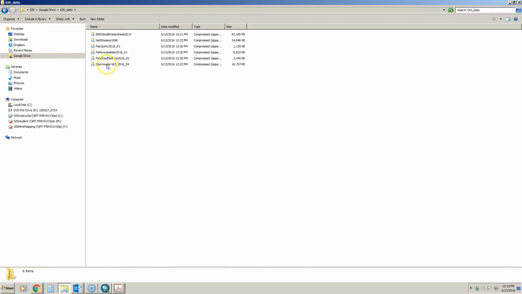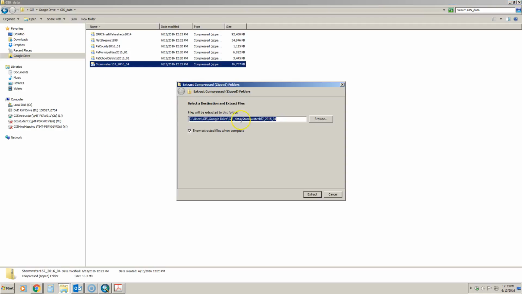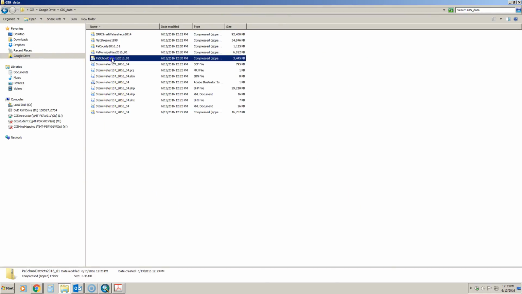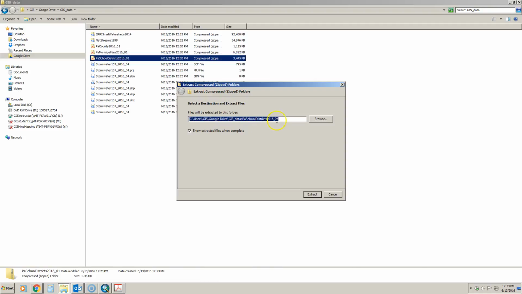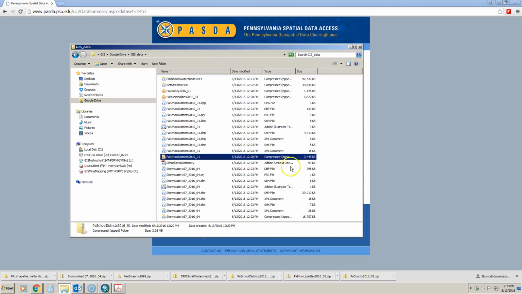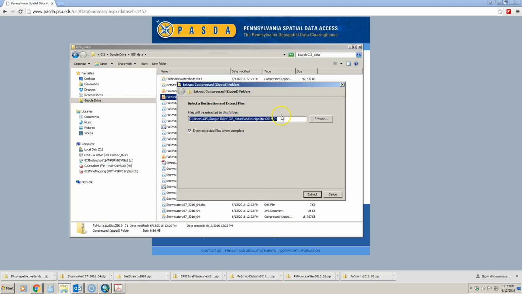From here, we have to extract it, so you would right click on it, click extract all, and you want to put it into your GIS data folder, so get rid of that. It would just create a folder called that, which we don't want, so I always get rid of all that after the folder that I wanted in. Hit extract, and you can see that it extracts the data to the folder. I'm going to just do this for all of them. Just right click, extract all.